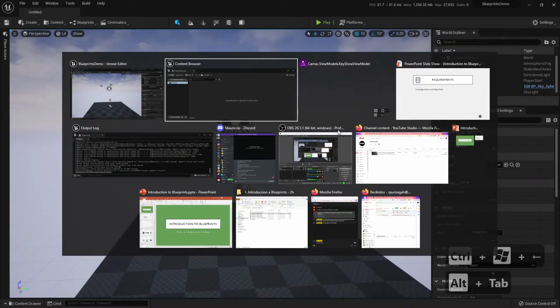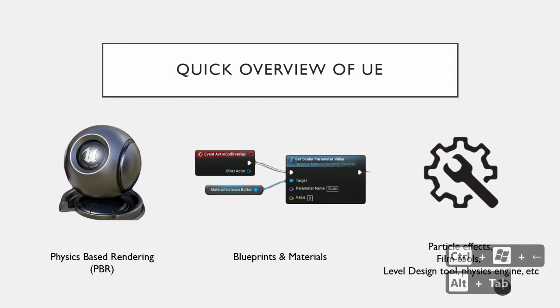So blueprints exist within Unreal 5 and Unreal Engine in general. If you haven't used Unreal Engine, a quick overview: it's a game engine that is being used for games and all types of applications, architectural visualization, virtual production, and it gives really good results really fast.